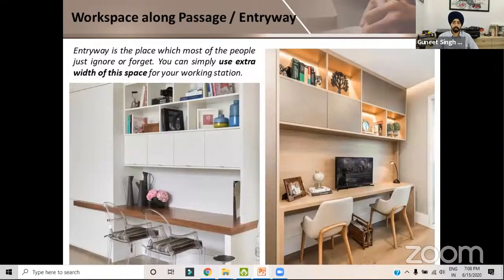Then comes the workspace along passages and entryways. If you have a passage which is wide enough, say around 7 to 8 feet, and that space is vacant along the wall, you can easily create a workstation there. You can develop a home office workspace on that passage with a width of 2 feet, or maybe 1 foot 9 inches, and overhead cabinets of 15 inches. So you can develop that into a very beautiful workspace.